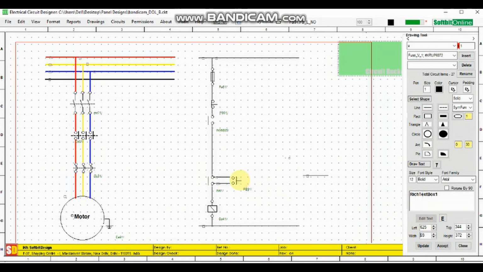So this is our start push button. This is the holding contact of this contactor. This coil belongs to this contactor contacts. Now this is our off push button. This is our off auxiliary contact. Now this is our SLD.